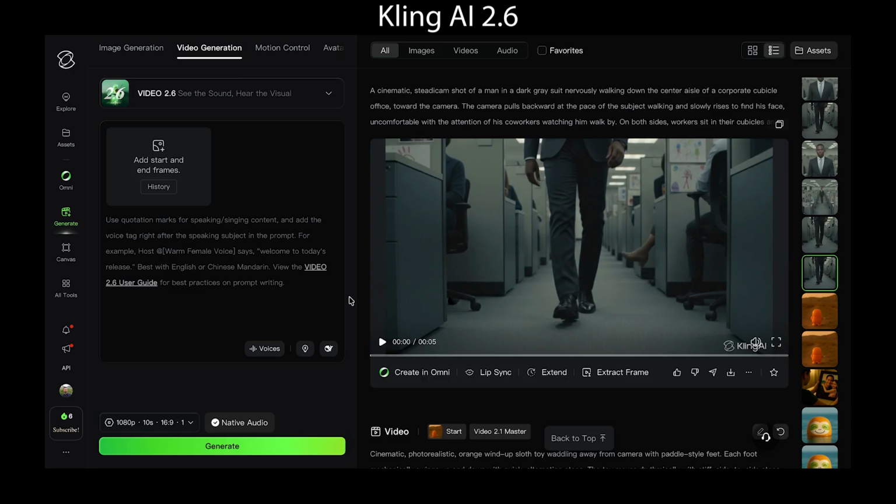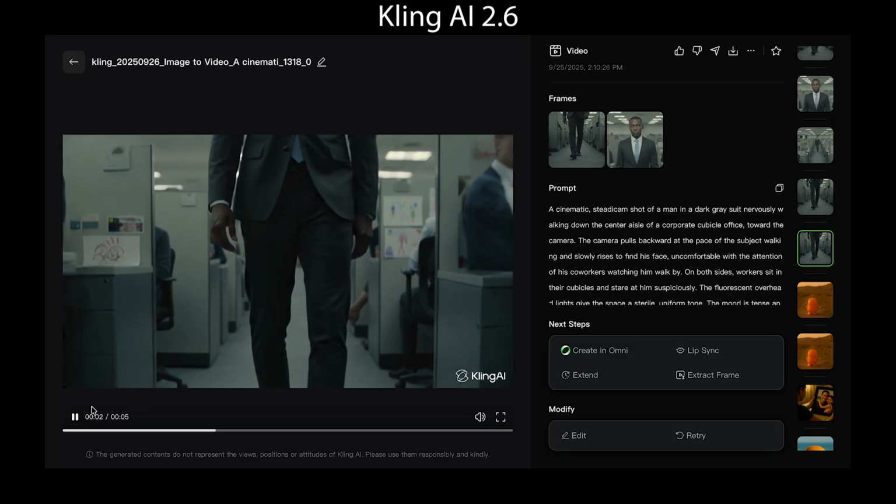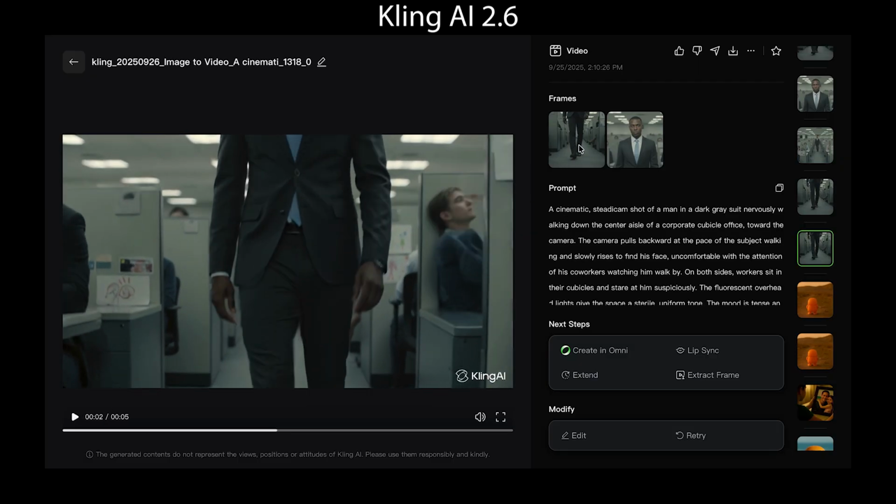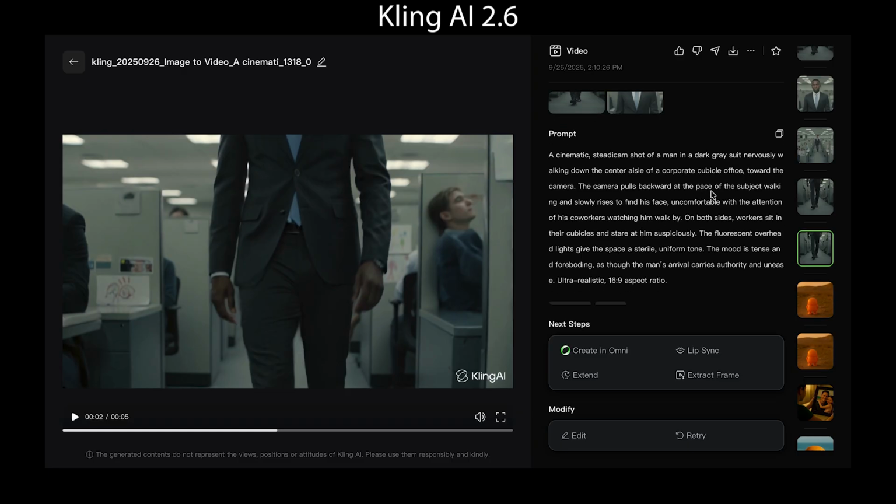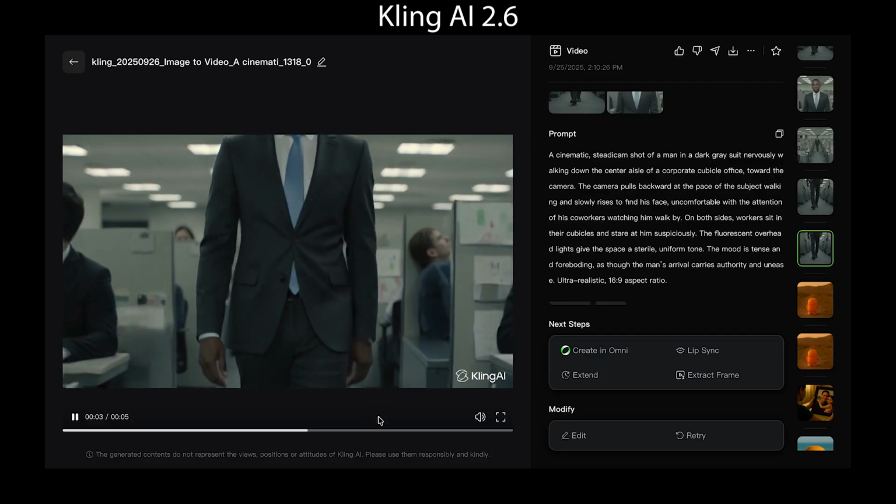So we're going to start with our scene 1. This is the shot of our hero walking through the office. And what I tried with this first one is I actually tried to give it a start and end frame. So we have the start frame of the feet and then the end frame of here. And I just said, let's do a cinematic Steadicam shot of a man in a dark suit. I explain the way that I want him to perform. He's nervous. He's walking down the aisle. The camera pulls back at the pace of the subject walking. And I even describe what the workers are doing off to the side and ask for it to create a shot of that. So let's take a look at what that looks like.